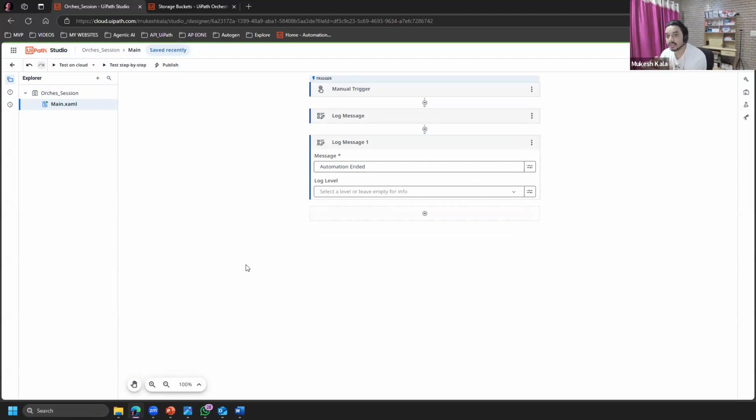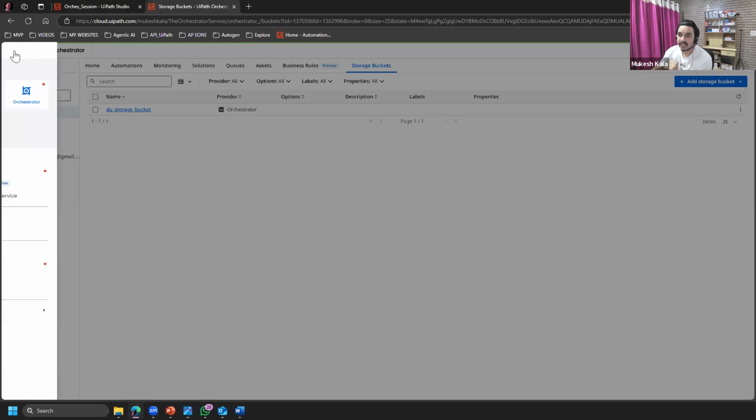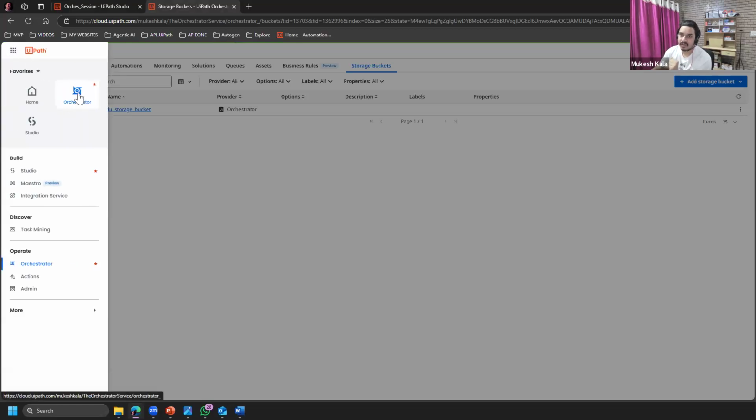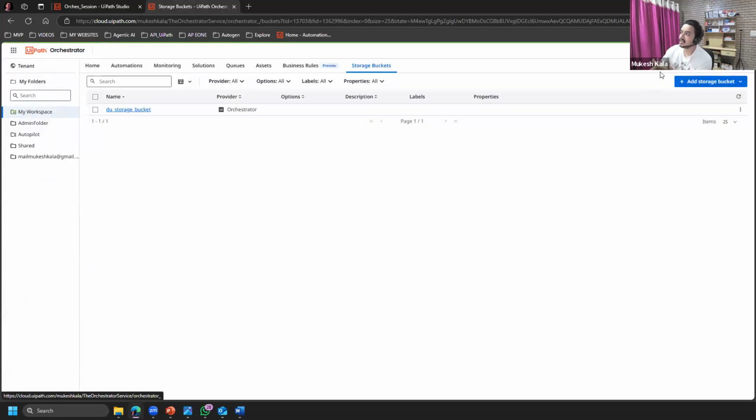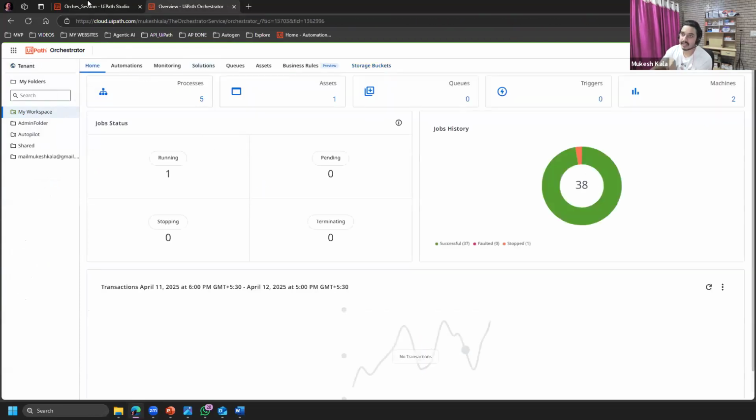Now, I want to run this automation. I want to deploy this automation. How do you deploy it? It's absolutely simple. First thing first, just see which account you are logged in. I am logged in with mailmukeshkala@gmail.com, right? For the same account, you go on the 9 dots and you click on this guy, which is the orchestrator. And as I mentioned, that will take you to the orchestrator, which will look something like this, right?